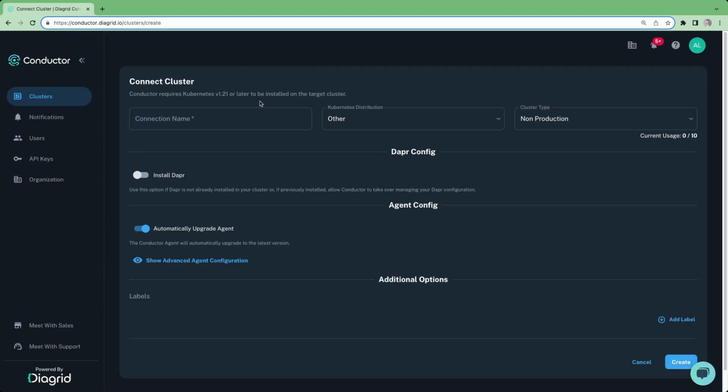Adding a new cluster takes less than a minute, and Conductor supports all Kubernetes distributions from AWS, Azure, GCP, OpenShift, and even local deployments like Kind and Minikube. Specify the cluster type that matches your environment.